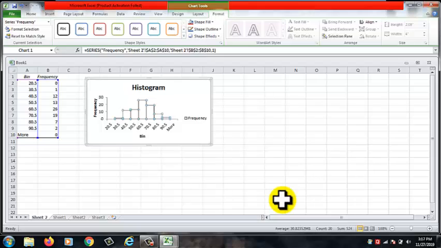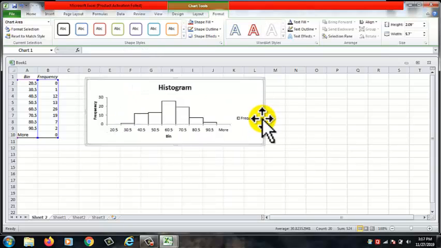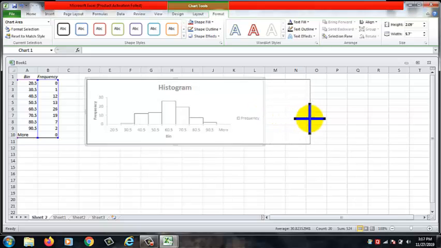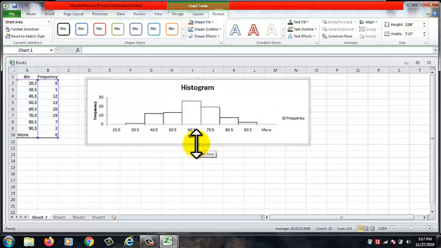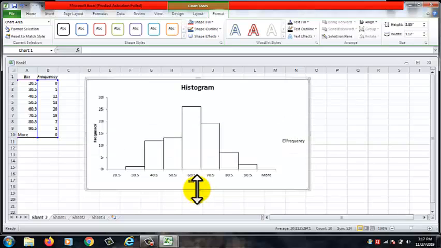Let us enlarge our histogram to a suitable size. We expand it this way and also this way. That looks nice, doesn't it? Let us rename the bin in the chart as a variable name. Our variable name here is mark. That's the mark scored by students. So let us rename this bin as mark. Erase this and then type mark.